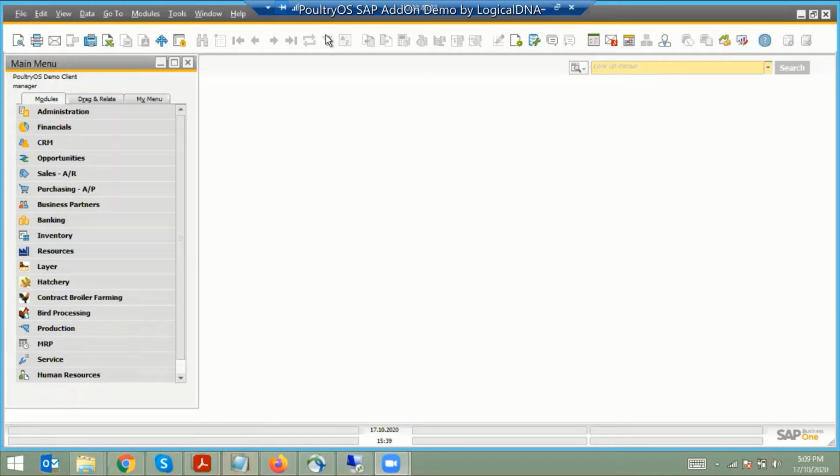Hello everyone. Today we are going to go through all modules of the Poultry OS SAP add-on. This add-on is SAP certified and covers various operations in poultry. Respectively, we have breeder, layers, hatchery, contract broiler farming, bird processing, and feed mill. These are the add-ons that we will be covering in the demo.